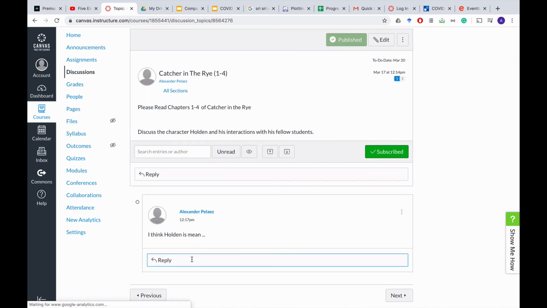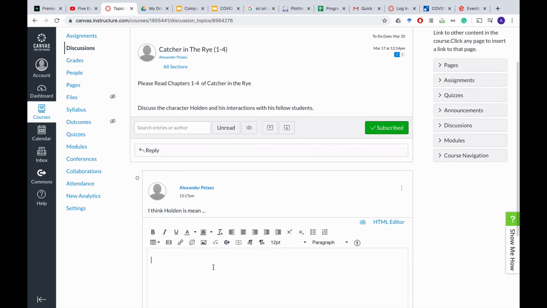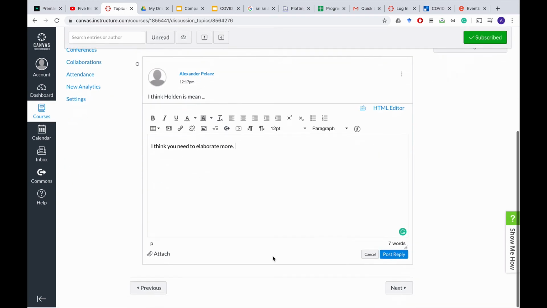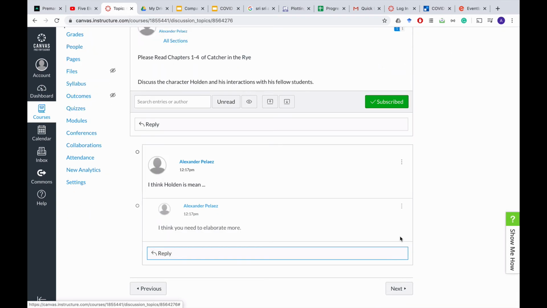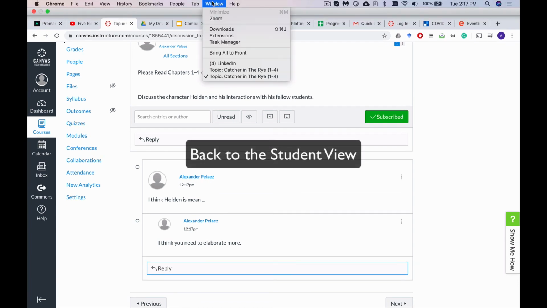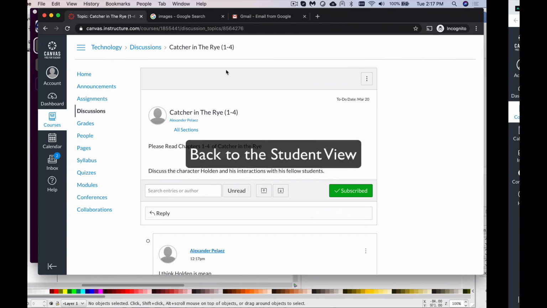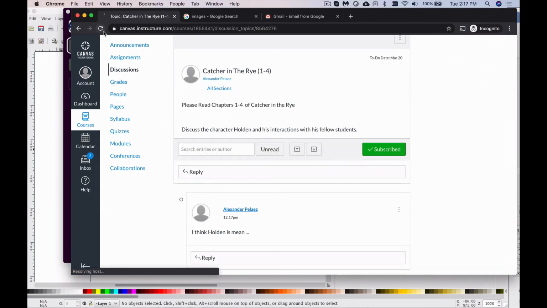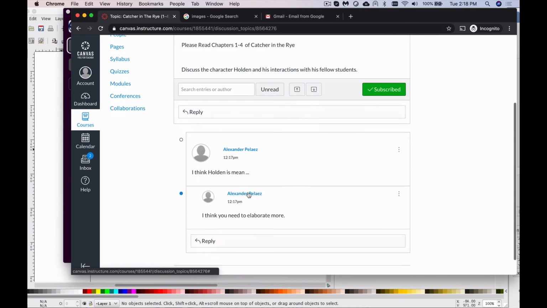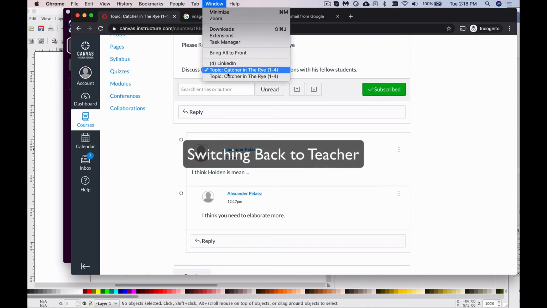I think Holden is mean. As a teacher, you can then reply to that student, I think you need to elaborate more. And I can post the reply there. Now, if I go back to the student, and I refresh his screen, you will see that my reply is here. Again, note that the names here, I'm both the teacher and the student, so this is what I would end up seeing.